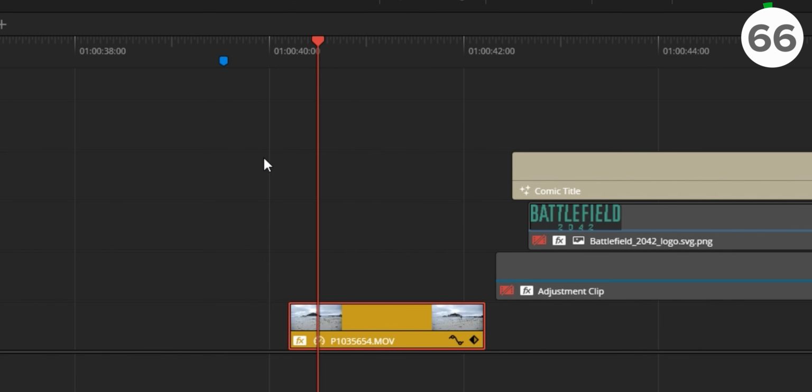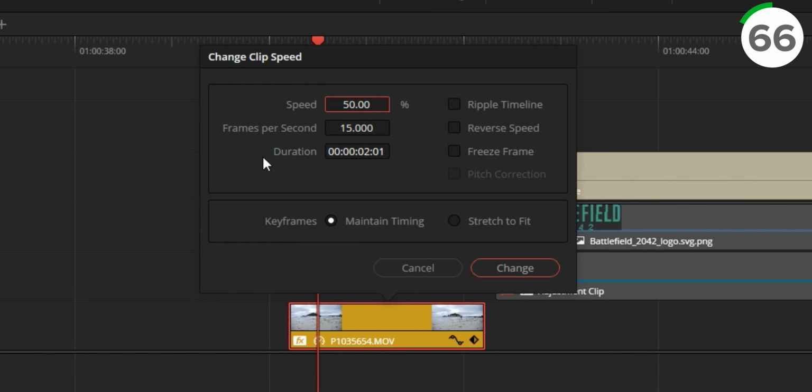If you want to slow down a shot, you can click R on your keyboard and it will bring up the quick access change clip speed panel. From here you can change the percentage of the speed, or you can change it down to the preferred frames that you want, or you can reverse the speed, or you could even freeze frame. There's lots that you can do here.